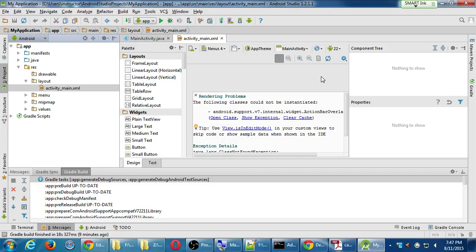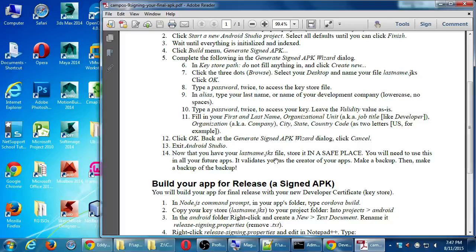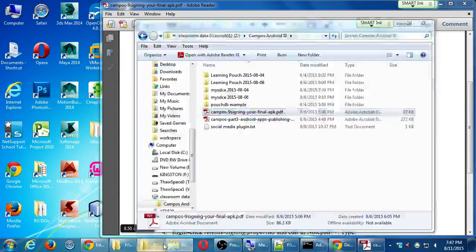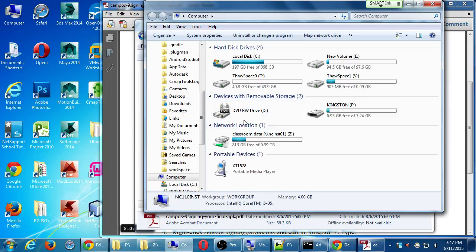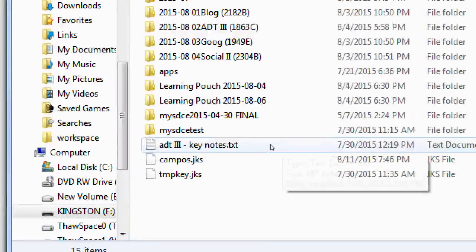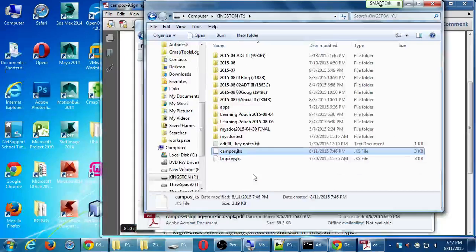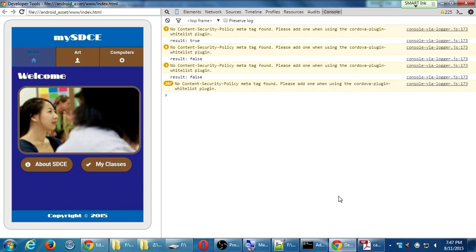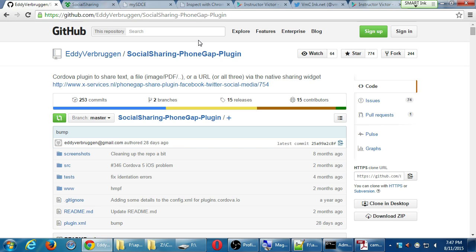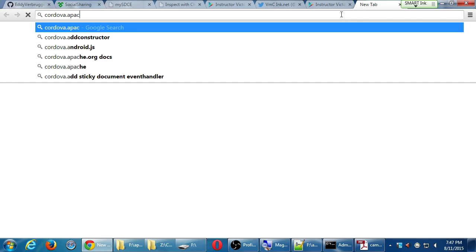So I'm not saving anything, I'm just closing Android Studio. I wanted to use it simply to create this file. If I go to my flash drive and look on my C drive, I mean my F drive, there it is, campos.jks. That was the point of using Android Studio. What's that? It's asking for an alias. Yeah, which is what I just said on the sheet.